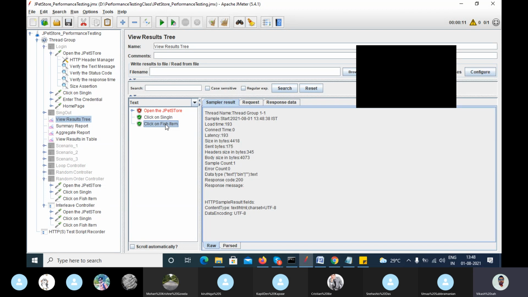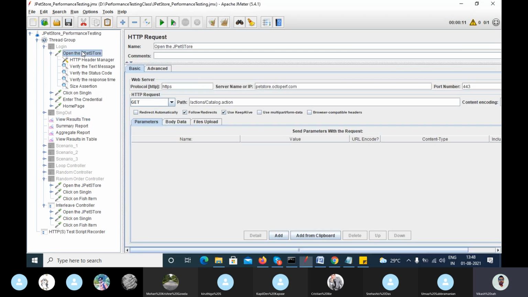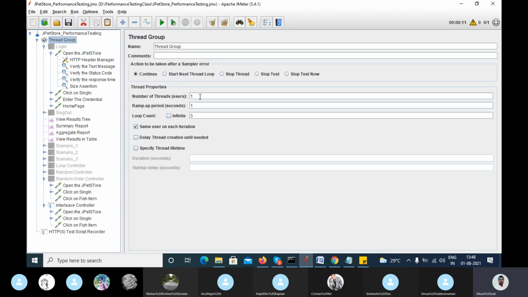So in the interleave controller, you can see here the number of threads is 1. One user is hitting the server 3 times. The loop count is 3, so this scenario is clear: one user hitting the server 3 times. Clear?